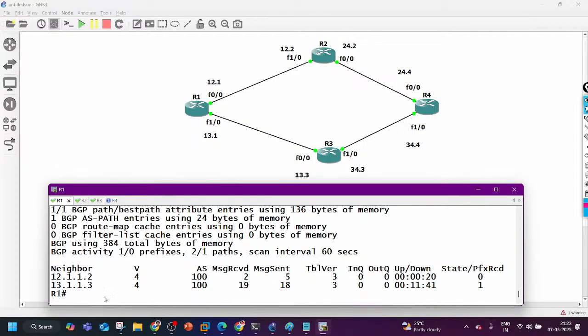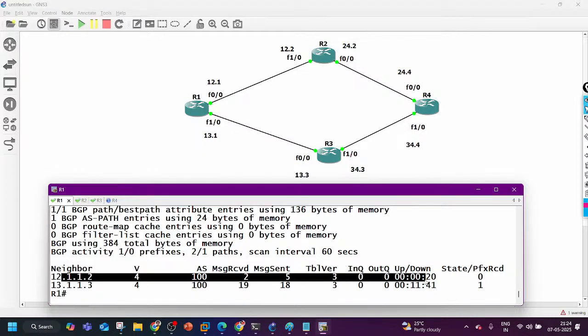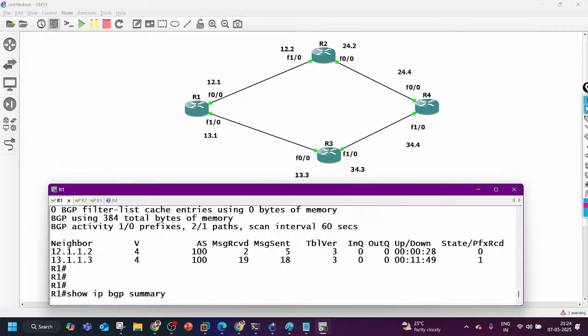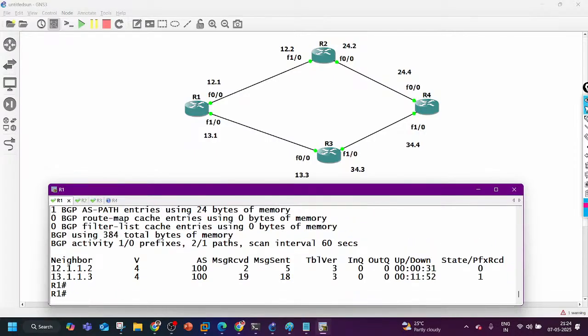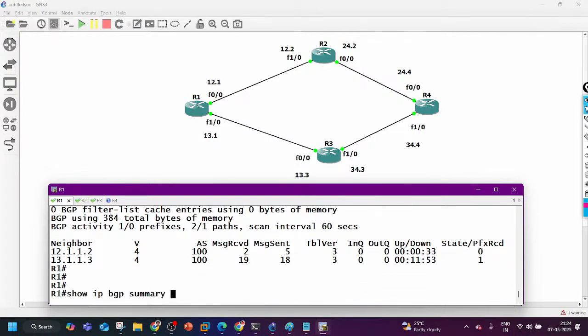BGP is slow, it can take some time. Here is the neighbor 12.1.1.2 and received routes is 0 from this neighbor. Wait, soon it will receive one route from 12.2 as well.